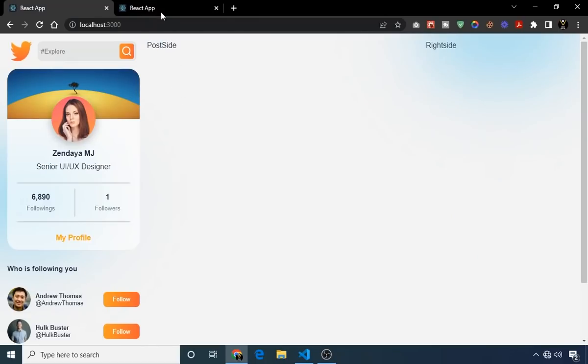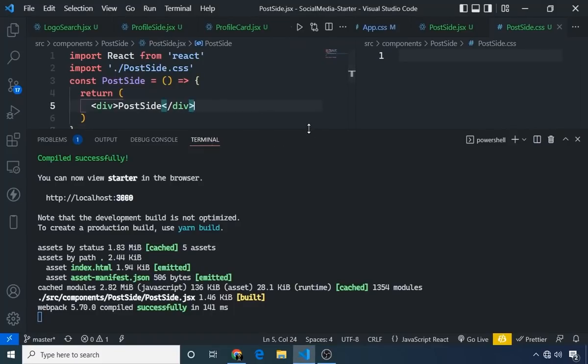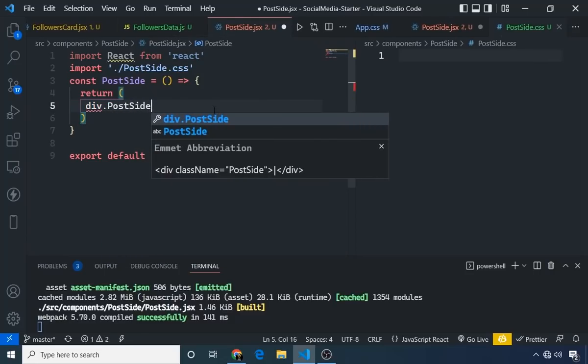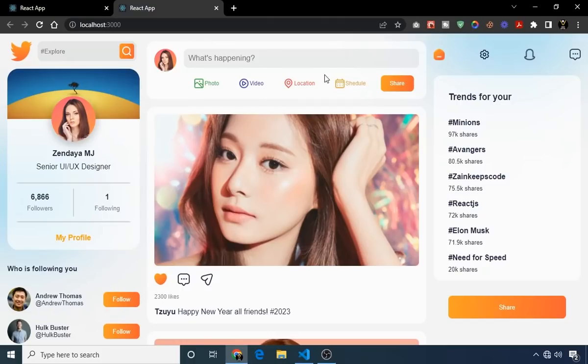So if we have a look at a pre-built version, you can see that in the post side, first of all, we have this post share section where we can add a photo and we can write anything and then we can share it. So first of all, I am going to make this upper component. For this, inside the post side, first of all, I will make a parent div with the name post side. Okay, this is basically the class name. Inside this, there will be two components. You can see that the first one will be the share component and the second one will be the post component. The post component will carry all these posts. Okay, so overall this center side will contain just two components.